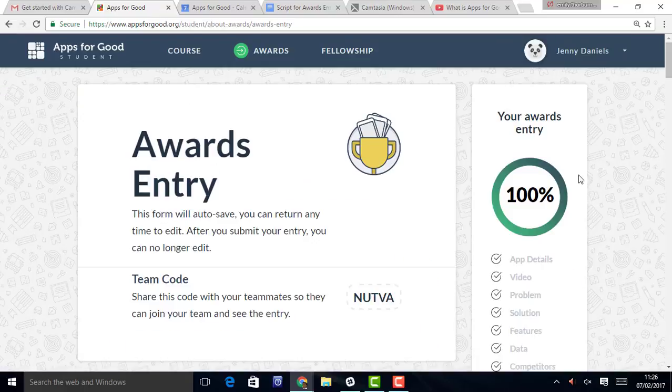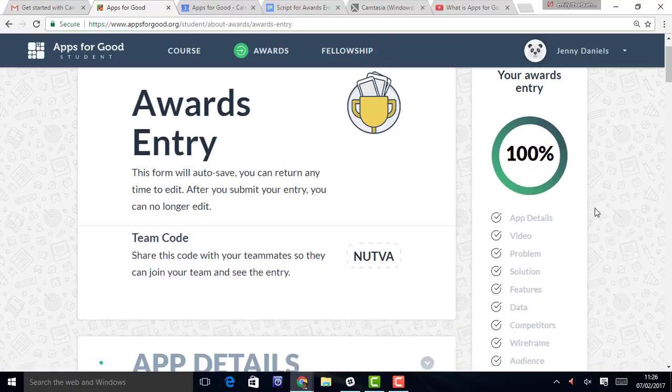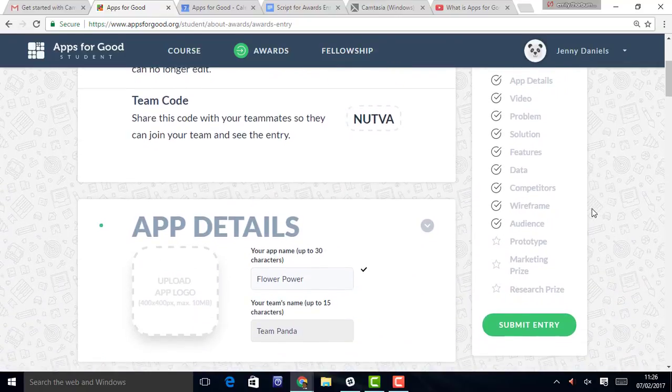Once the completion bar reaches 100%, students will be able to submit their entries by selecting the Submit Entry button at the bottom of the completion bar. Students will not need to complete the optional questions in order to get 100%.